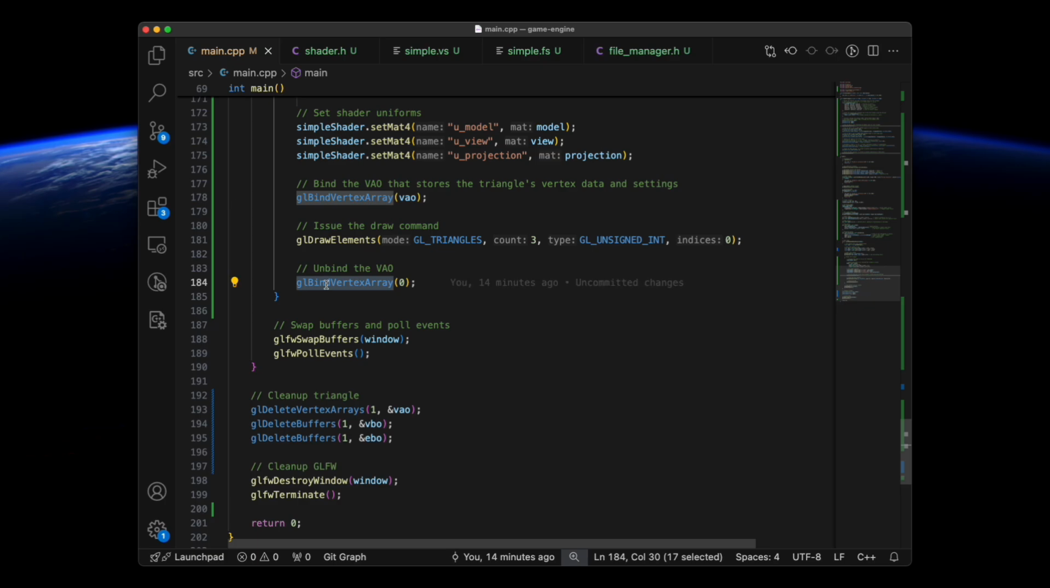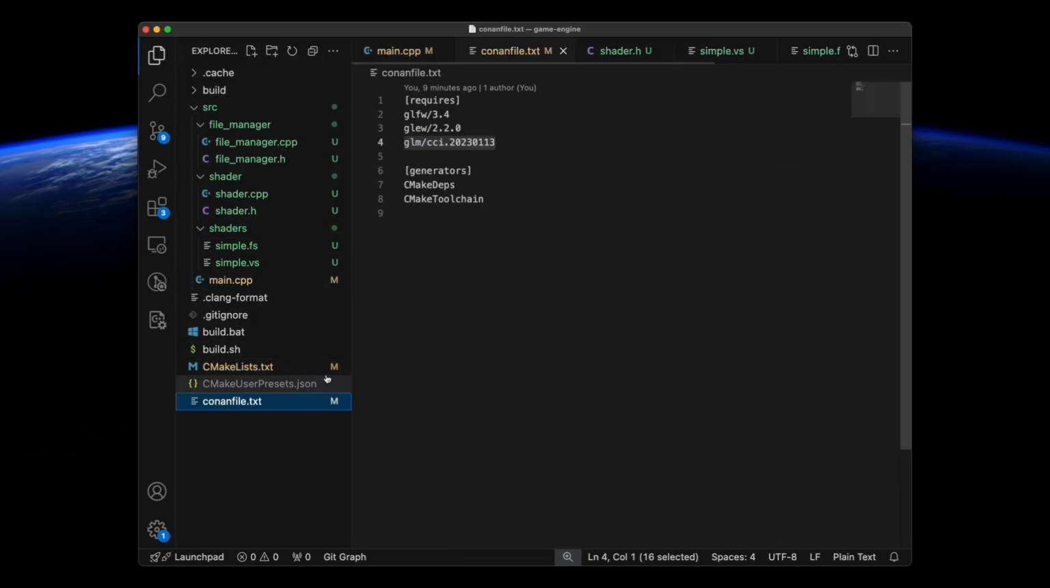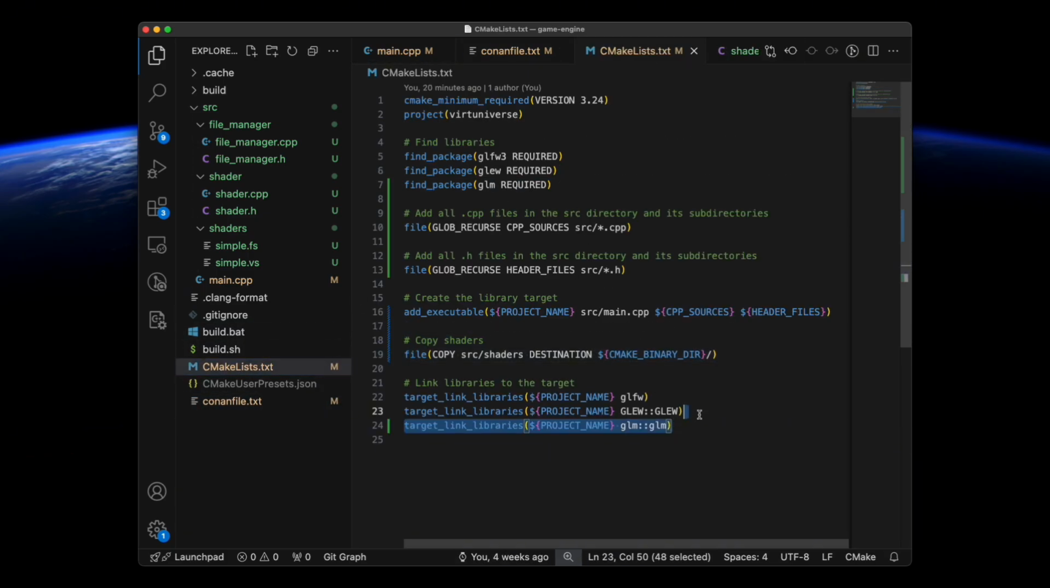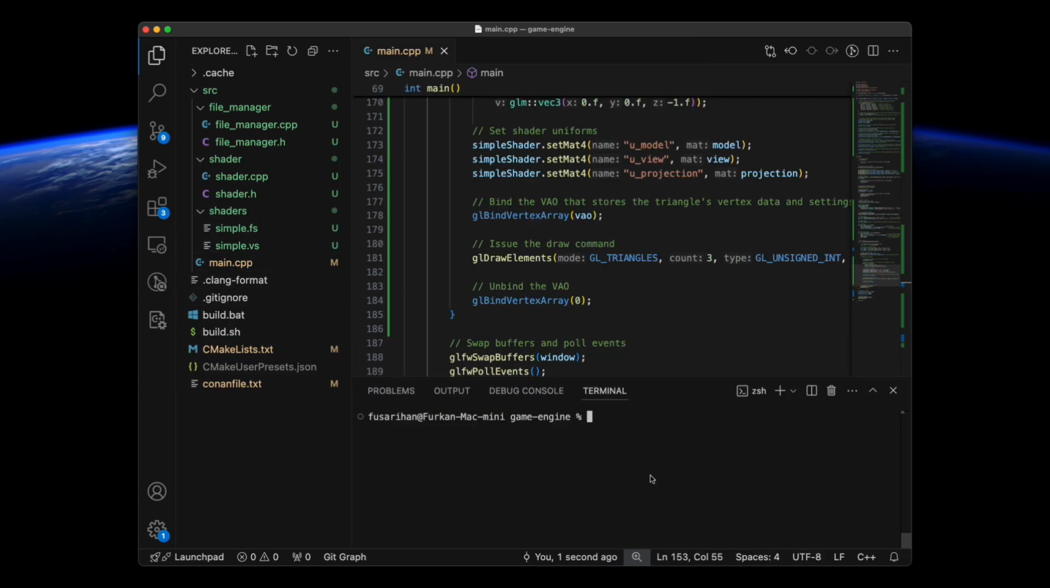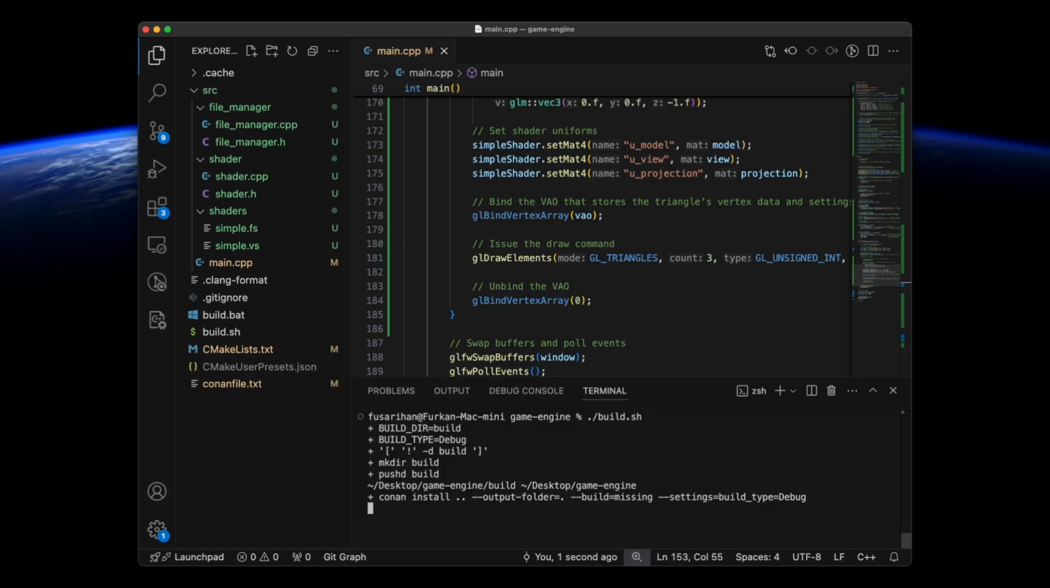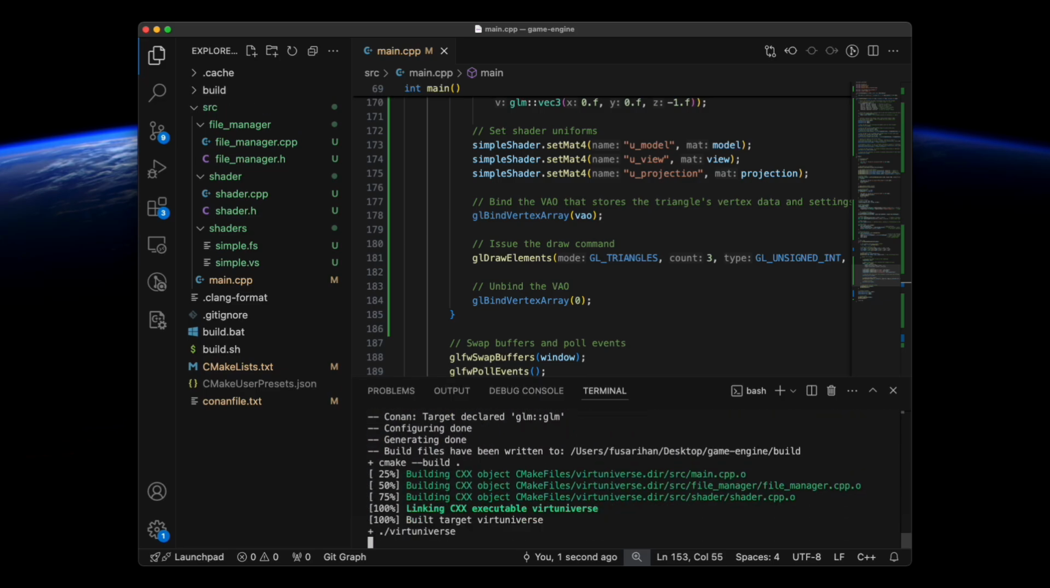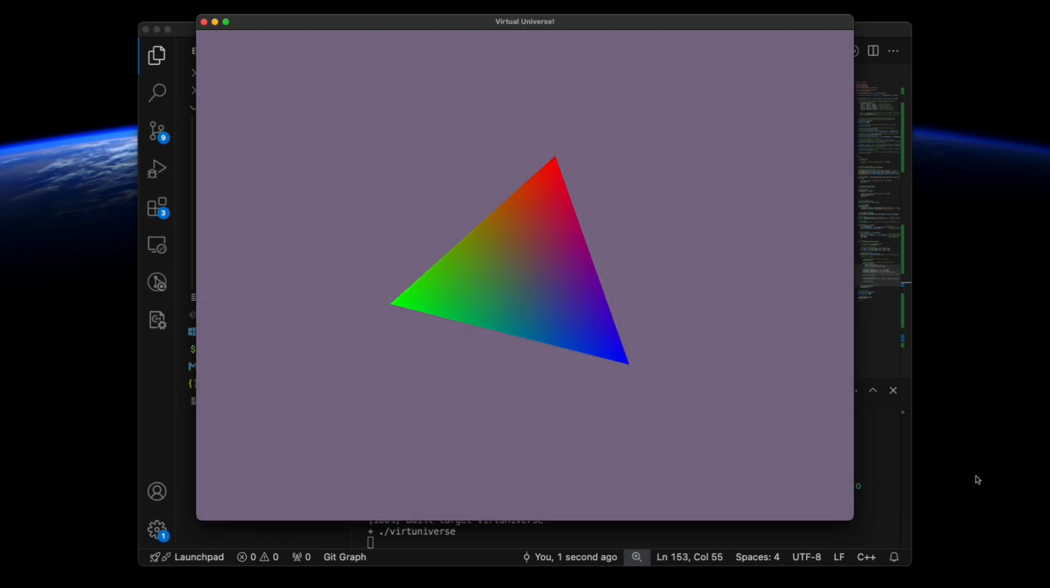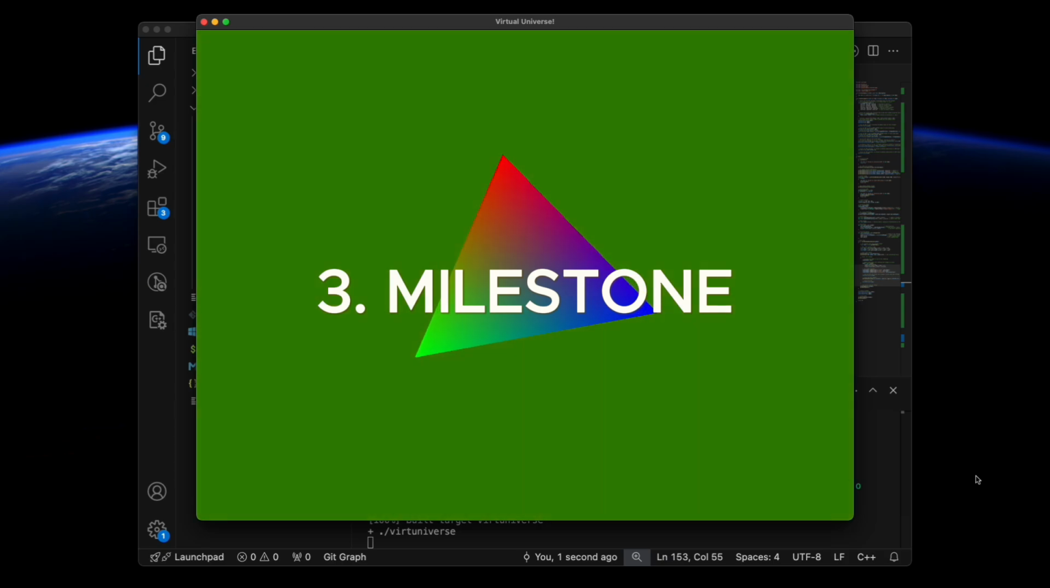Before running the program, a few adjustments are necessary. Add the GLM library to the Conan file and the CMakeLists file. Update the CMakeLists file to include all source and header files from the source directory. Finally, add a CMake command to copy the shader files into the build directory, as they are read and compiled at runtime by our program. After these updates, running the program should display a triangle with smoothly interpolated colors. Additionally, the triangle rotates as the model matrix is updated in the loop. This marks the 3rd milestone of our project.